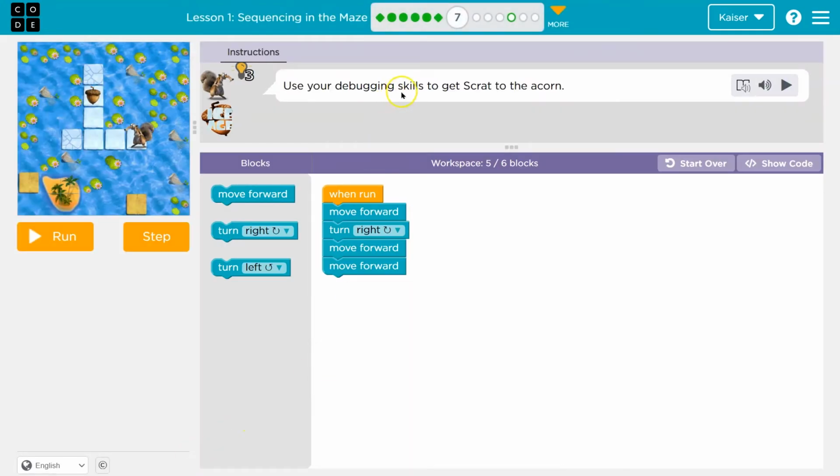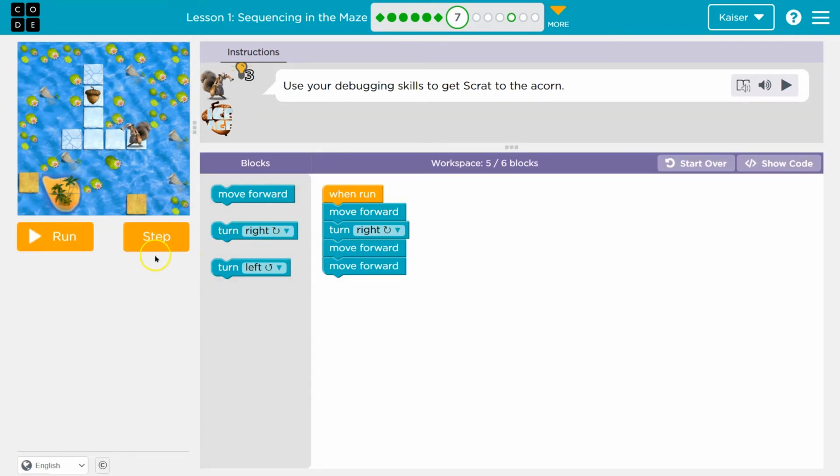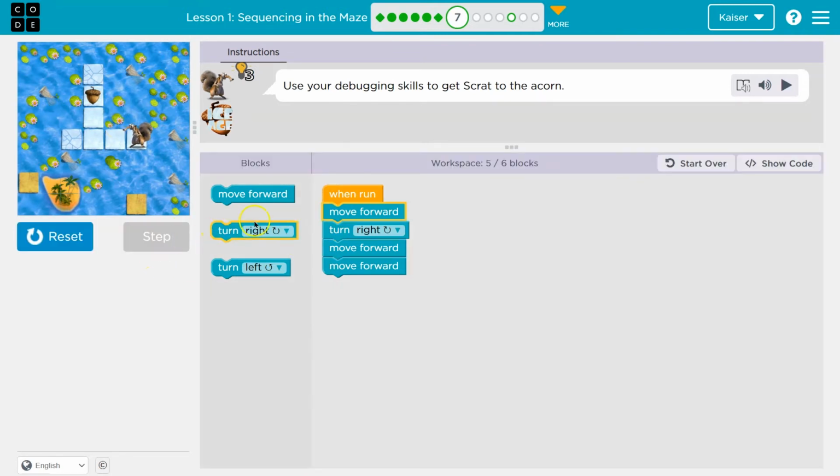All right. Use your debugging skills to get Scrat to the acorn. All right, so we have 5 blocks on our workspace, and we can use up to 6. So there's going to be 1 more. Let's see what this code does. It's always good to run stuff first. Uh-oh. And if you want to see step by step, I jump forward, and then what runs next? Well, turn. Well, that's a problem, because now I'm going to what? Jump. Kapow. It runs in order.